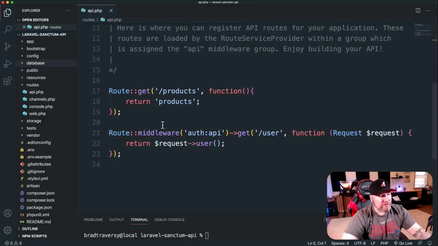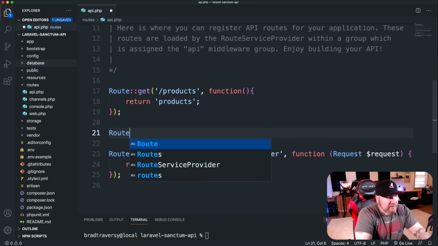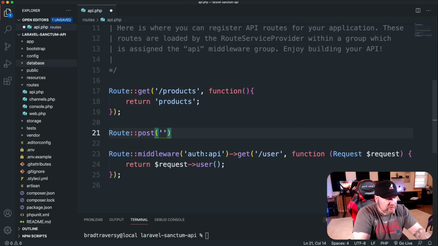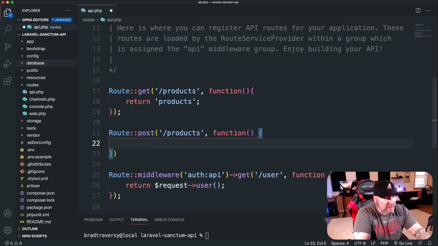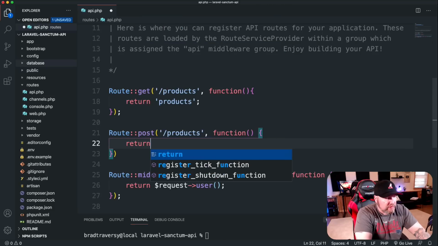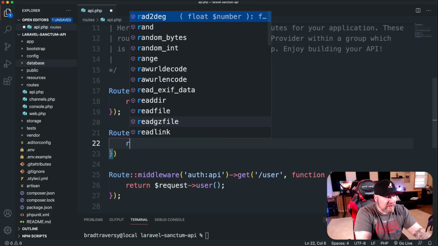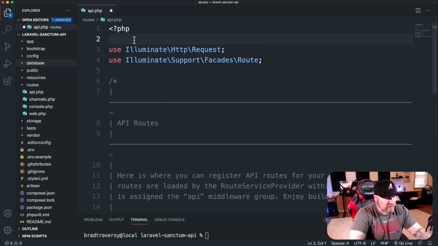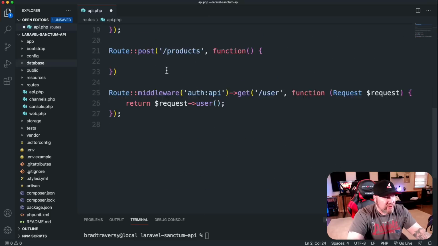Now to add something to it, let's create a route here. So we'll make this a post request, and let's make it to /products, and let's have a function. And in here, let's go ahead and return. Now, actually, before we do this, let's put that on hold. I just want to bring the model in first. So up here, we can say use app/models/ and then whatever we called the model, in this case, product. And then we can use that.